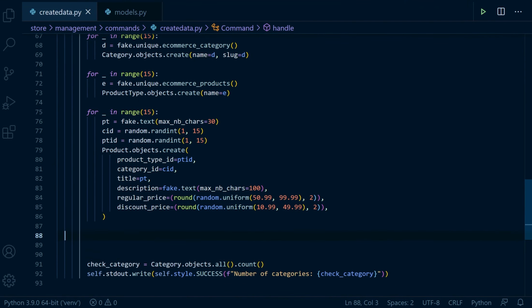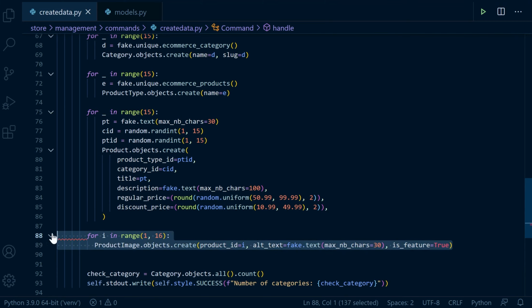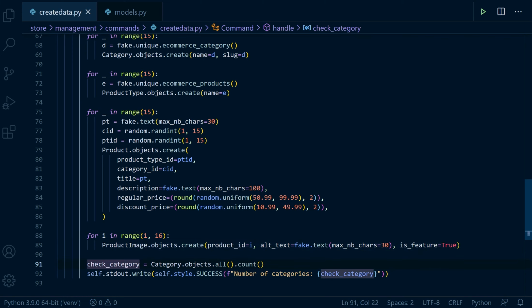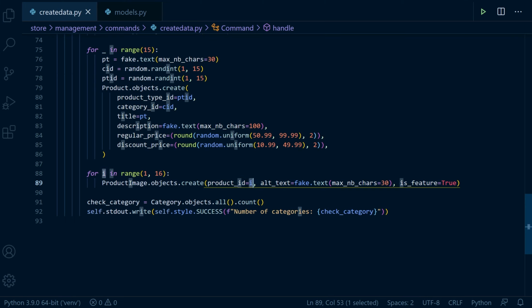In my particular case, the last step will be to generate the items for my images. Notice I use a range of 1 to 16 because I don't want to use 0, so I want 15 items. Here I'm going into the product image, and the product ID is going to be one of these items. I've got a product ID foreign key to the product table. So I'm making a loop here, which is going to run from 1 to 15. When it loops through once, the number in i is going to be inserted here, so product ID 1. Then I'm going to create some fake text for the alt text, and is_feature is going to be true because I want to turn the feature on in order for us to show the image. That's all we need here.